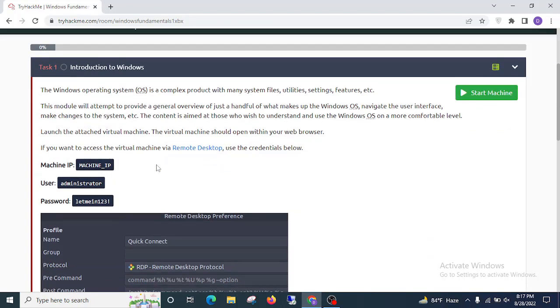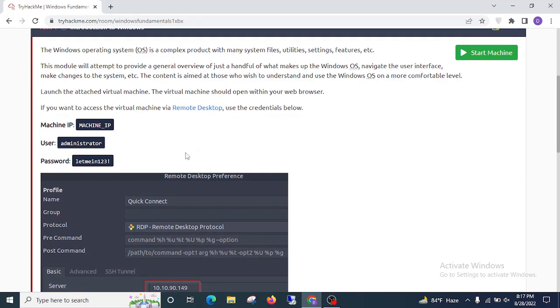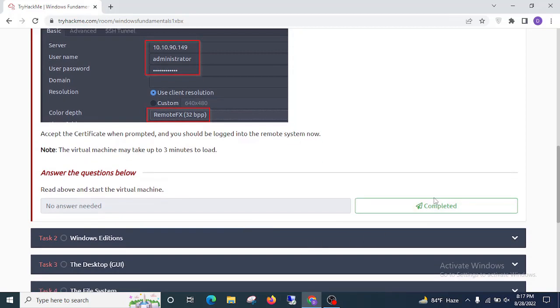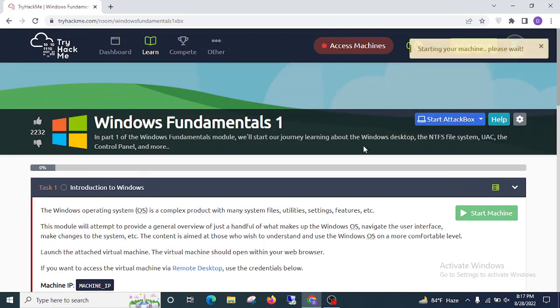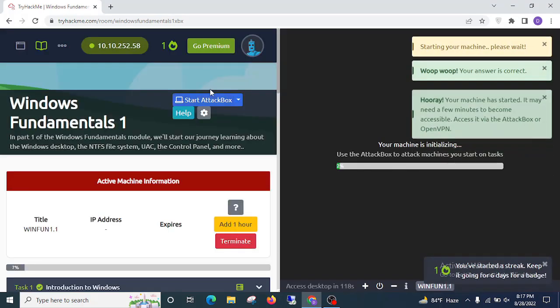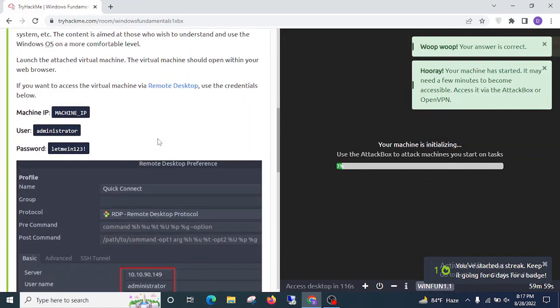Launch the attached virtual machine. The virtual machine should open within your web browser. If you want to access the virtual machine via remote desktop, use the credentials below. User: Administrator. Accept the certificate when prompted, and you should be logged into the remote system now. Okay, I want to start the machine. Starting your machine. Okay, it's completed. Then let's go.